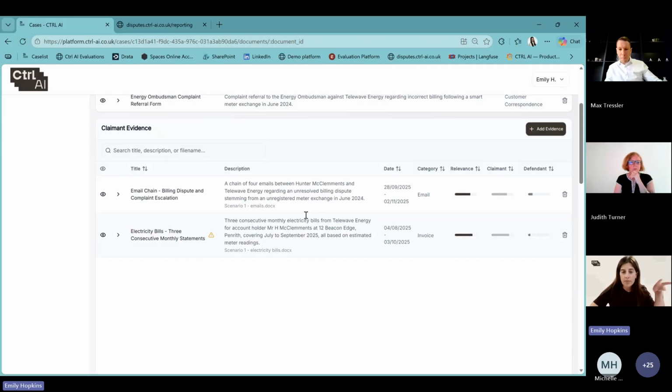You'll also get a description, a little brief description for each document, a date or date range of that document, so you can see sort of when it's referring to, a categorization, and then it will give you a quick relevance score, a score for how far it supports the claimant's claim and how far it supports the defendant's claim. This isn't to be used to make your final decisions, but it gives your case handlers a really quick view of what are the key documents here, which are the things that I need to look into, which are the things that might not be so relevant.